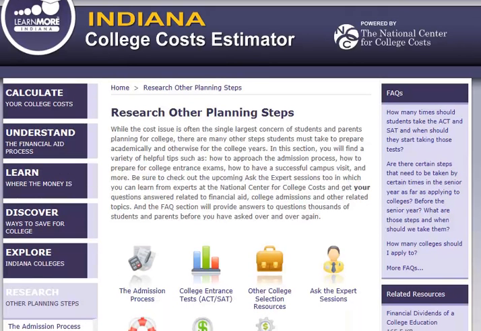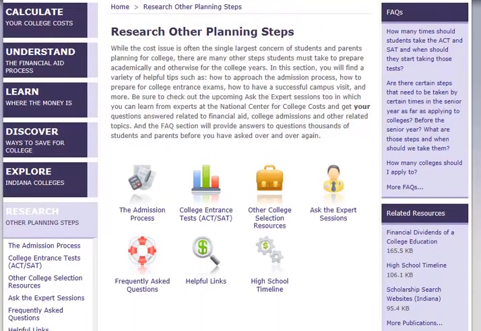In this section, we're going to look at some of the non-financial aid related information, such as the admissions process, college entrance tests, other college selection resources, Ask the Expert sessions, frequently asked questions, helpful links, and the high school timeline. So let's start with the admissions process.